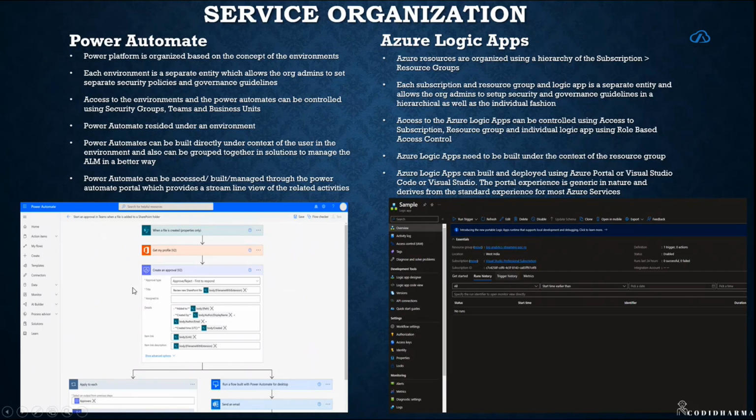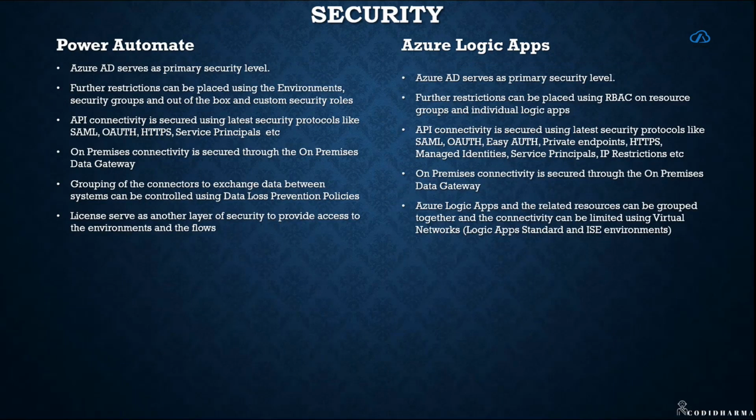So your Power Automate differs there. Since it's a SaaS offering, it provides a very streamlined view of the related activities to a Power Automate. Now, let's quickly move on to security.